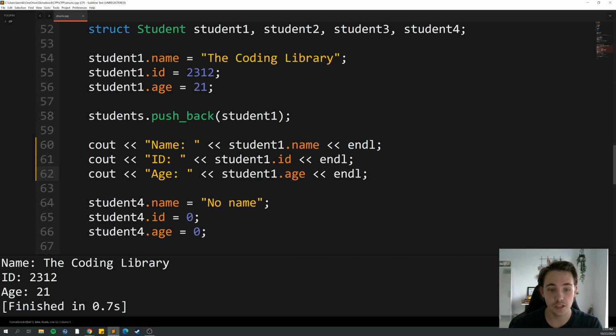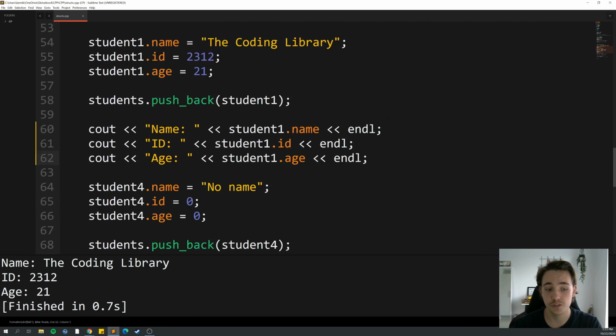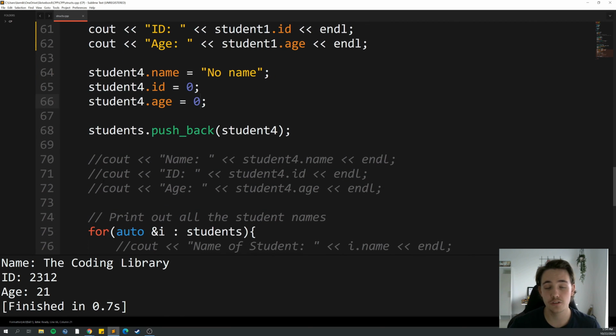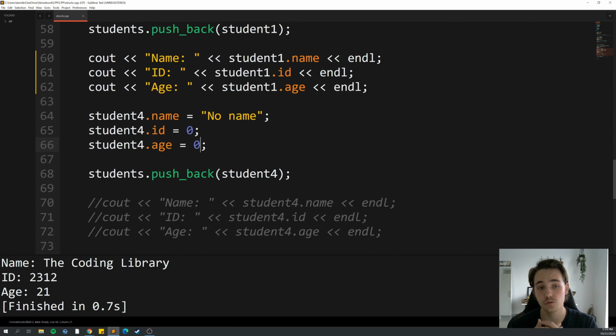And then we can also do the same for the other students here, and in this case I just do it for student 4. So we set student 4 to no name, ID 0 and age 0, and we can then push back that new student to our vector. And then the vector now contains 2 students.